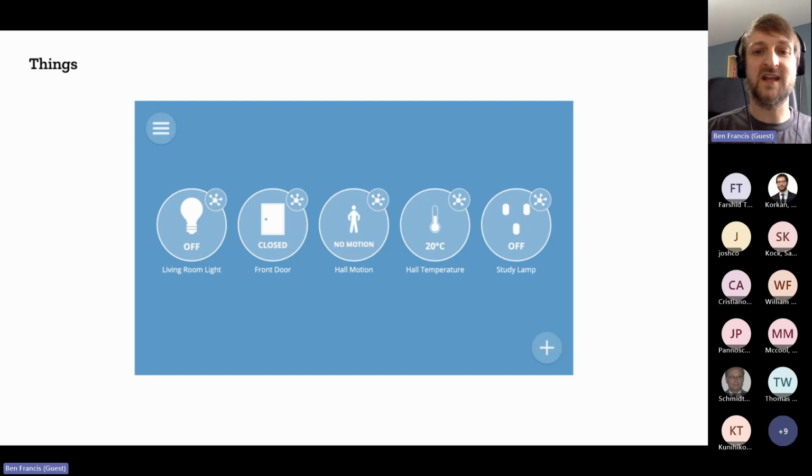This is the WebThings Gateway web interface. WebThings Gateway bridges a range of different smart home protocols to the Web of Things and provides you with this unified web interface to control all your devices, regardless of which underlying protocol or technology they use.